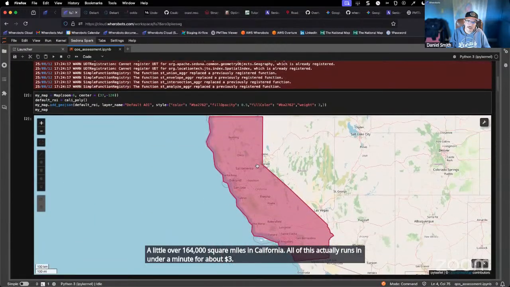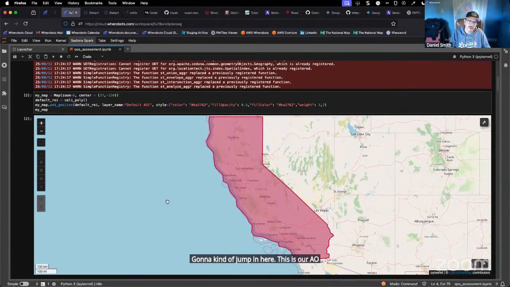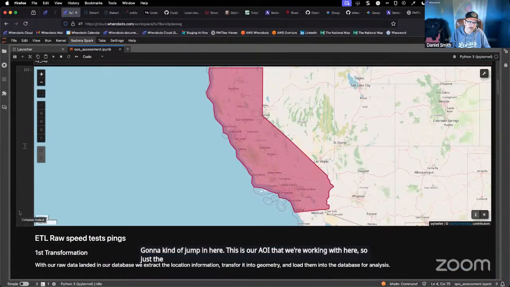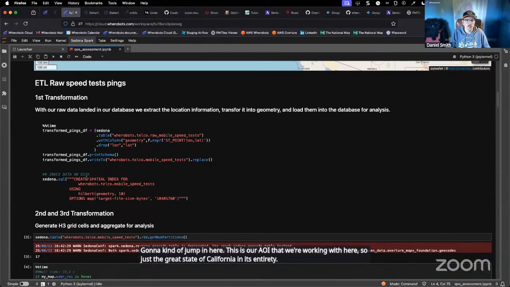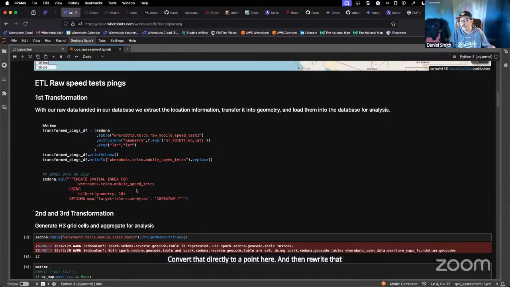I'm going to jump in here. This is our AOI that we're working with, so just the great state of California in its entirety. And reading in this data, we're going to do a couple of transformations. We're going to first take the raw data that was delivered in a CSV format, convert that directly to a point here, and then rewrite that and order it based on a spatial index.